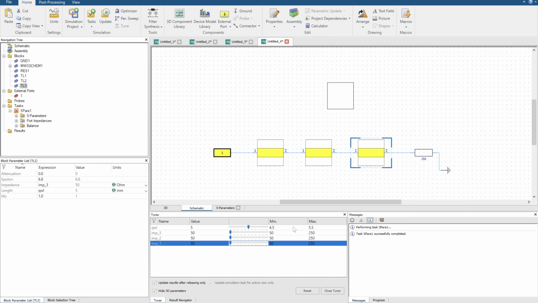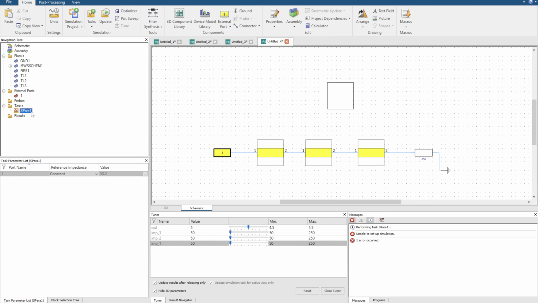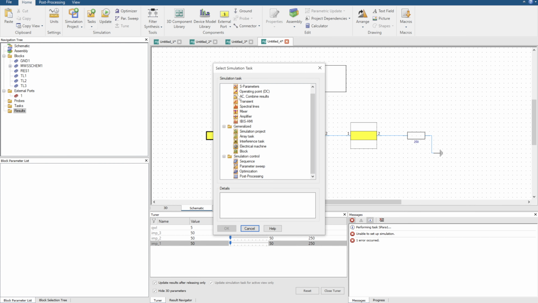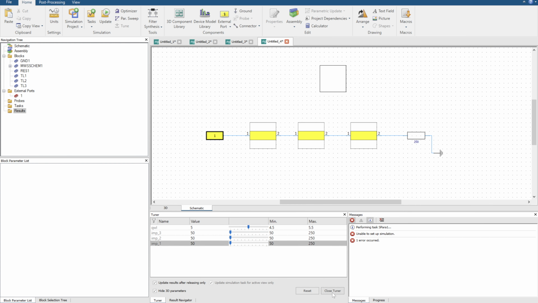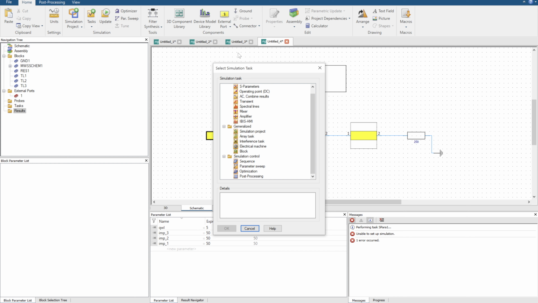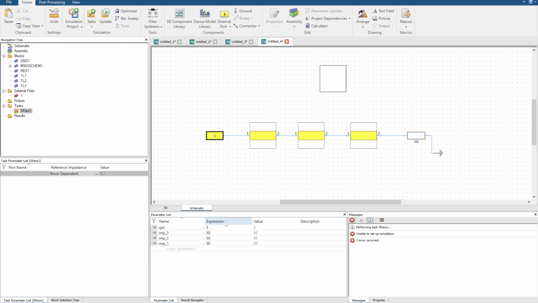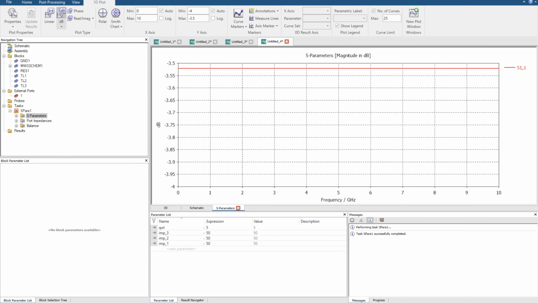Okay, I'm going to click update. I'm going to go back to my S parameters, oh, we have a simulation error. Why is that? Unable to set up simulation task. Okay, let's just delete this task. I'm going to delete. Try one more time. Close the tuner. Update S parameters. 0 to 10. We'll see if that one wants to work. Okay, that one works just fine.